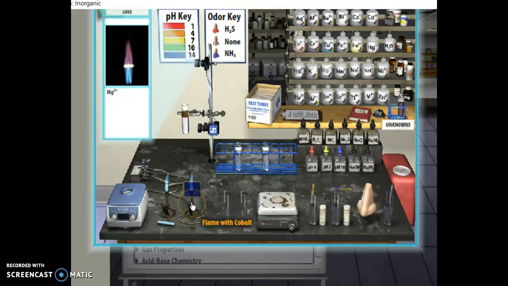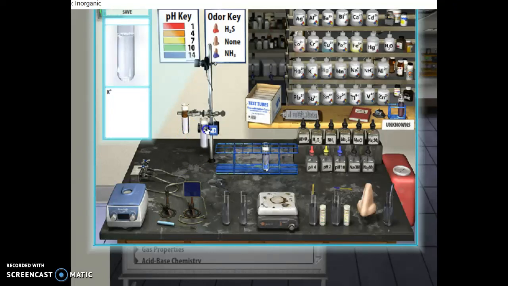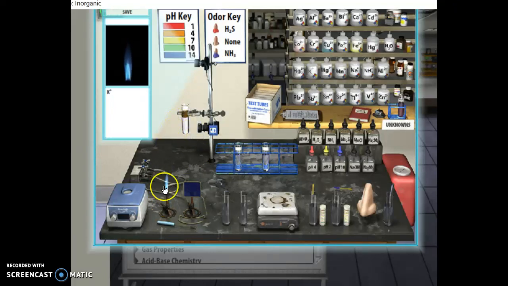And again, we can use the cobalt screen to block out any yellow from the sodium. Then our last test tube is going to be potassium. So if we come and look at that under the Bunsen burner, that will show up as red, and behind the cobalt screen it still shows up red.